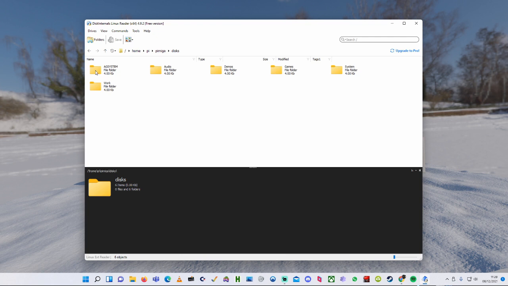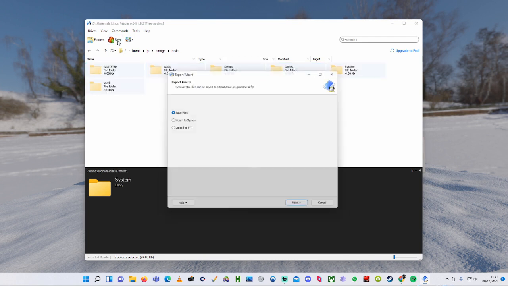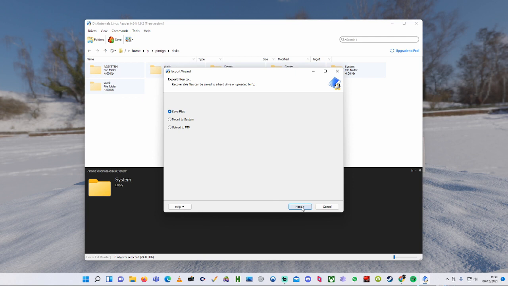So what we need to do with those is highlight them all, click on save. We want to save the files to a hard drive, whichever one you want to choose. Now it's going to enumerate them to see how big they are and how long it will take. So this takes a few minutes, so we'll just leave that running a second. It's just calculating how big the file size is going to be.